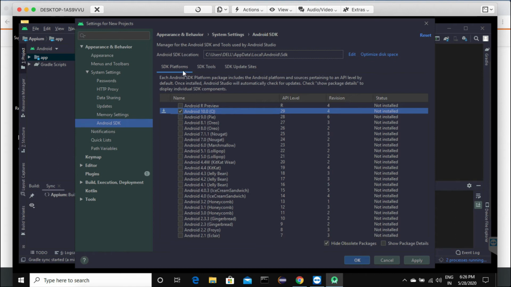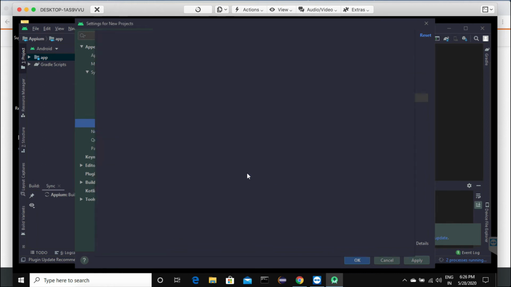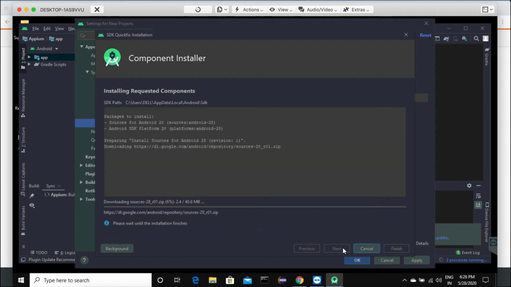Here, for these SDK platforms, you also need to download the respective platform. Make sure of that point as well, and click on OK so that it will download automatically. Click on accept and click on next. It will download it so that our APM will communicate with the respective device. Whenever we have connected the device, it will communicate with it, and whatever scripts we are writing, it will perform on the device according to that.